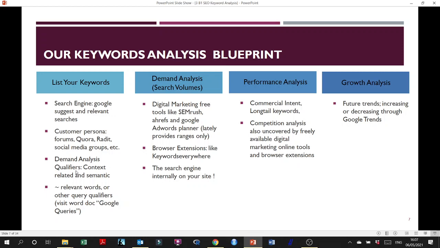Then comes the demand analysis. We talk here about qualifiers, the context related and semantic. I'm going to talk to you in this class about how to use certain qualifiers on the Google search engine to tweak your search parameters. Then we talk about relevant keywords. When you use this tilde sign, you are actually telling Google, give me anything relevant to this keyword as well. These are the query qualifiers here with Google queries.